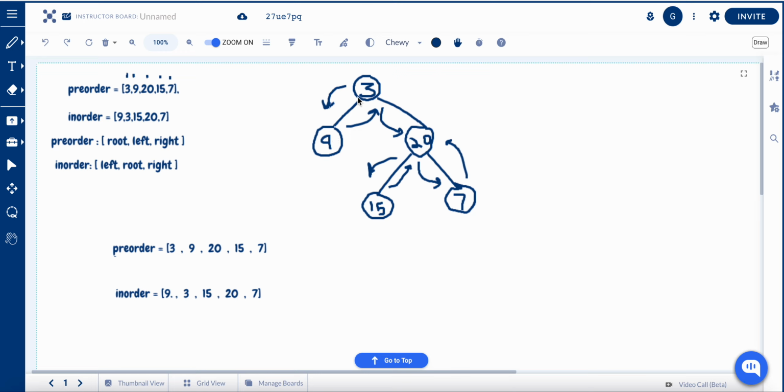First we have to move to the left. 3 is the current root, then we move to the left, 9, which is the current root, but now we can see that there is no further left nodes, so we have to include the root node, which is 9. We have included 9. Then, as we have included 9, we have to move to the right, but there is no further right, so we move back.